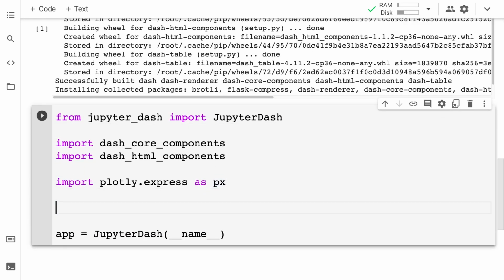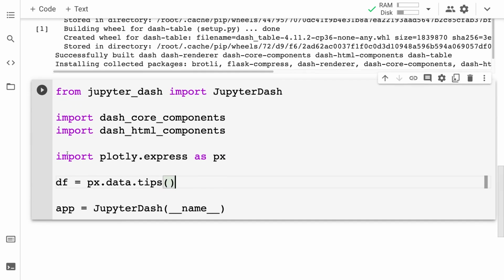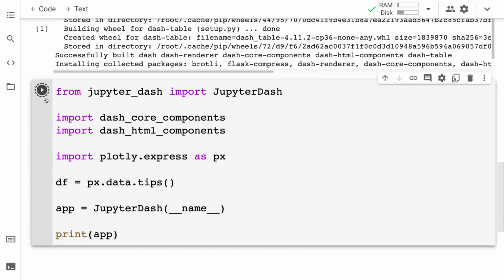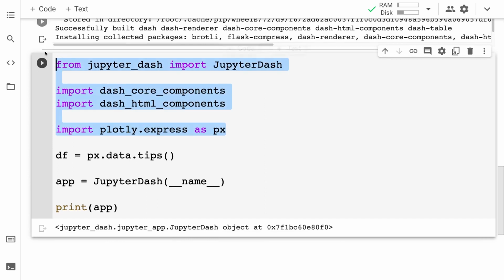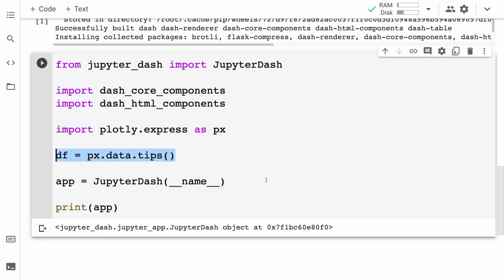So let's as well import plotly.express, and typically it's imported as px for short. Okay, then I am going to create a new data frame here using px.data.tips. All right, so we're going to set that up. This will allow us to have some data for our project. Okay, then we can call print(app) to see what we have created. Let's run this code cell, and this is going to import all the required libraries. It's going to create a data frame and an app. And the result we get is a JupyterDash object. So this means we successfully created an object that is of type JupyterDash at this memory address. Awesome. Okay, that's exactly what we wanted.